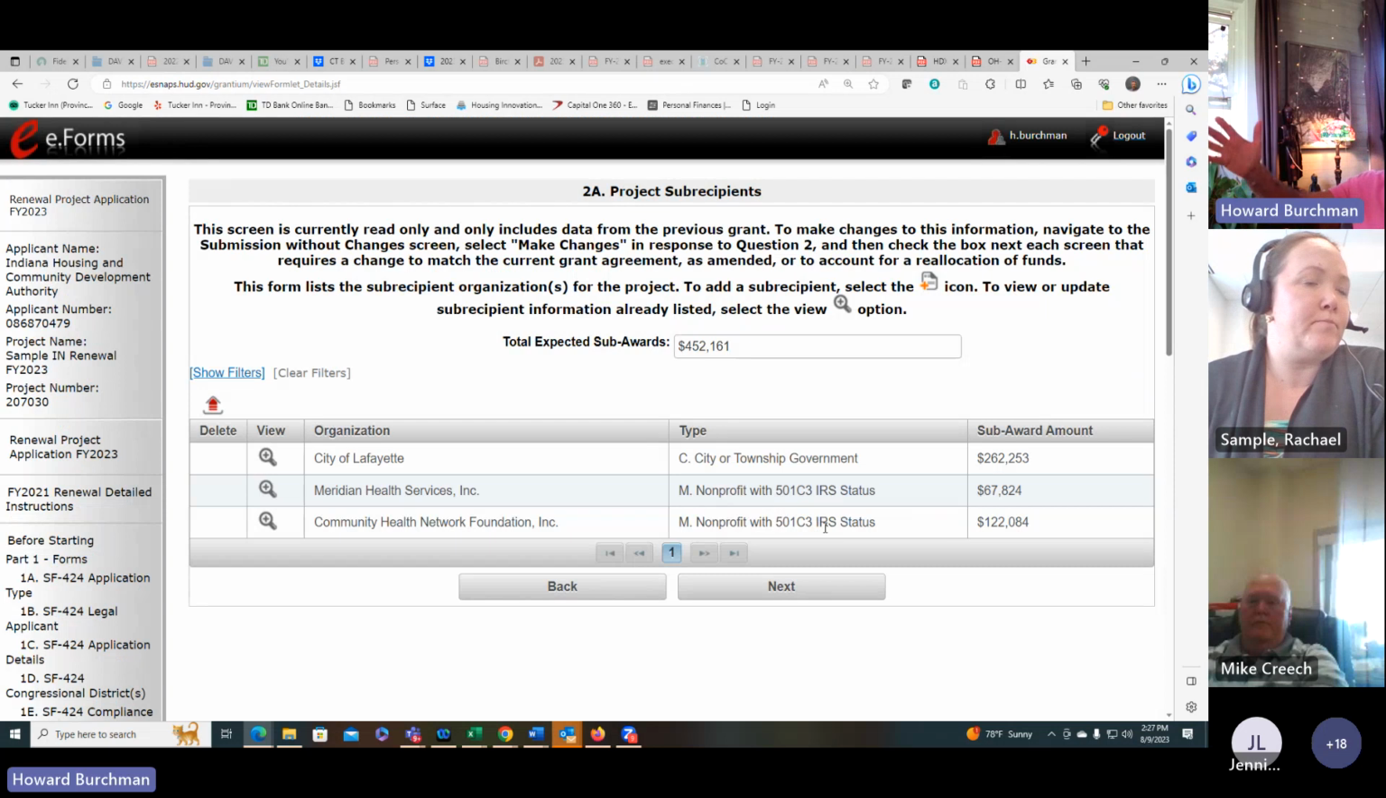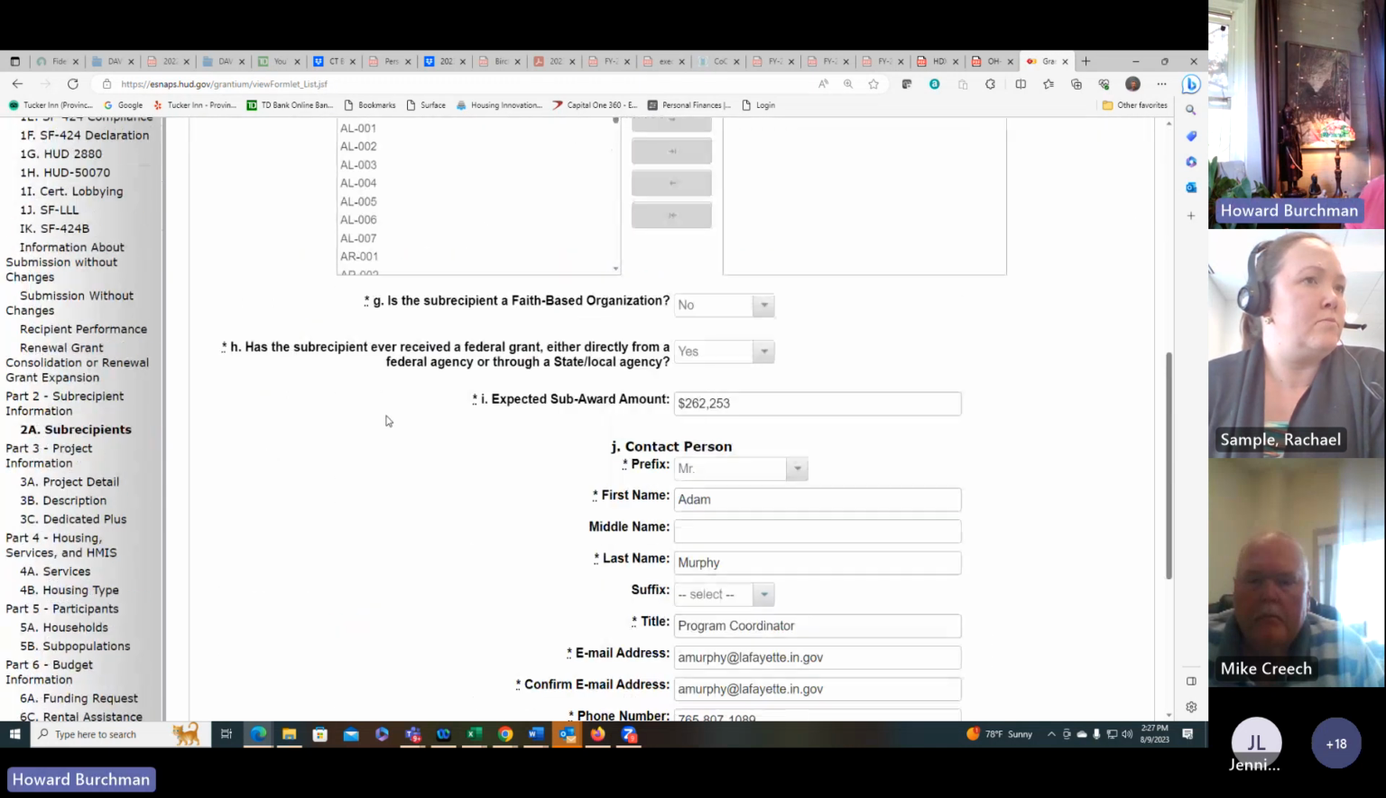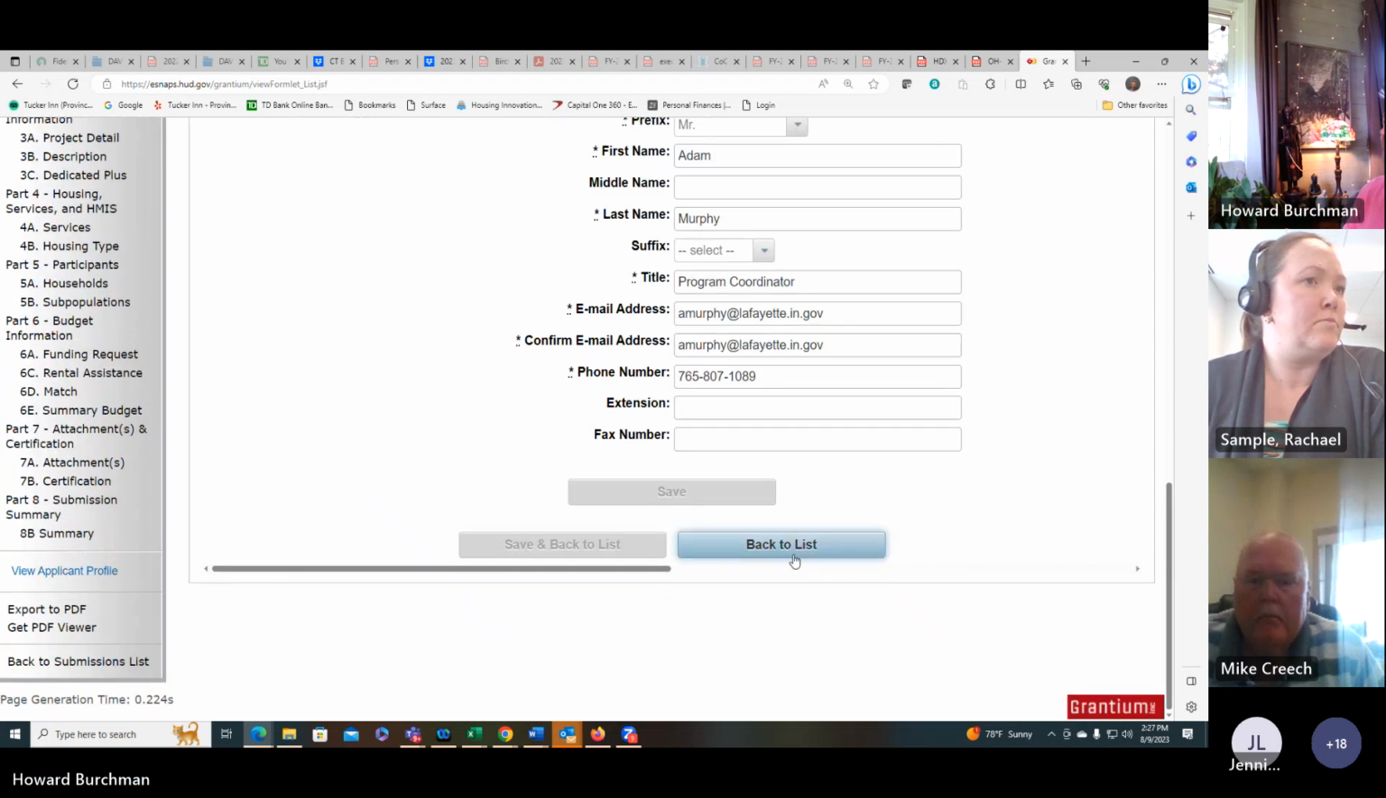Okay, so this is your opportunity, if you have project subrecipients on the grant, to identify them as part of this. I obviously imported data from an IHCDA project just to import data from, so that's why it's showing these. And then you can always view and edit this information.